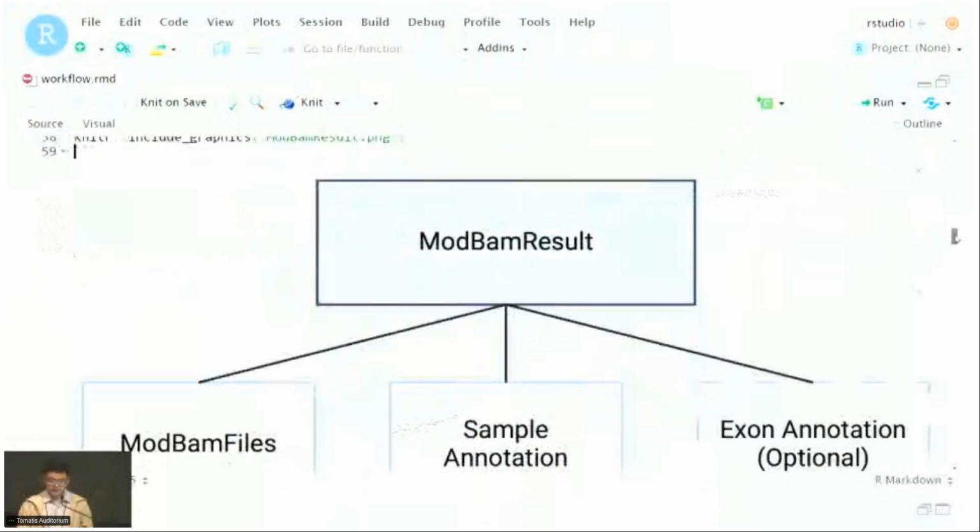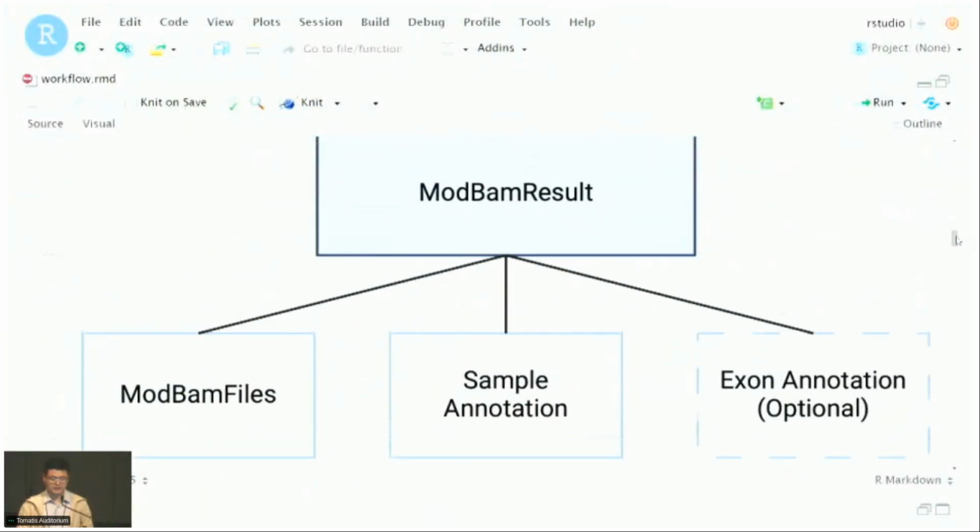And all that is, it's going to be a BAM file that contains a special tag in it that also stores modification information. You don't have to worry about that. It's up to me to lose my sanity trying to parse all of that data. But what you want to construct for the NanoMethViz package is one of these modBAM result objects.